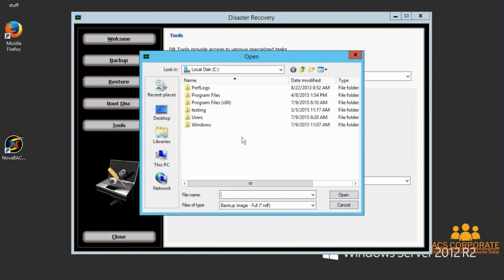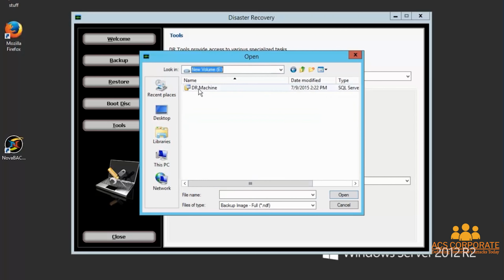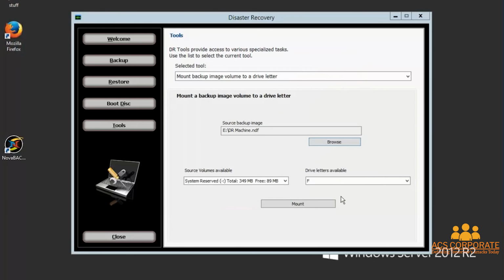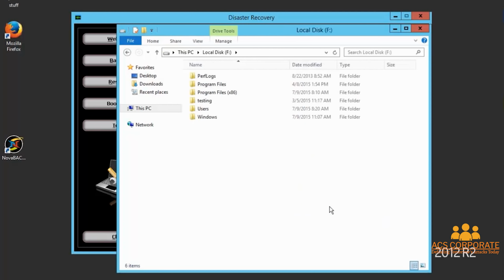Click on Browse. We'll go to the volume where we set it up. And make sure you select the volume you want to mount. For this example, we want to mount the C partition. Click on Mount. Now that we see that the process has completed successfully, let's go look at the volume. As you can see, it loaded drive letter F. And it's an exact copy of the C drive.